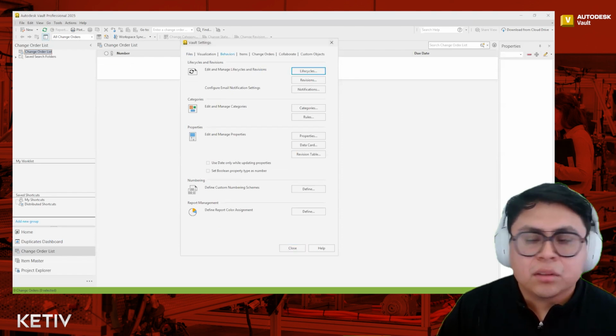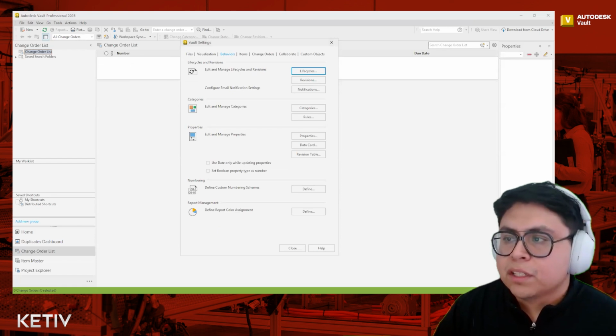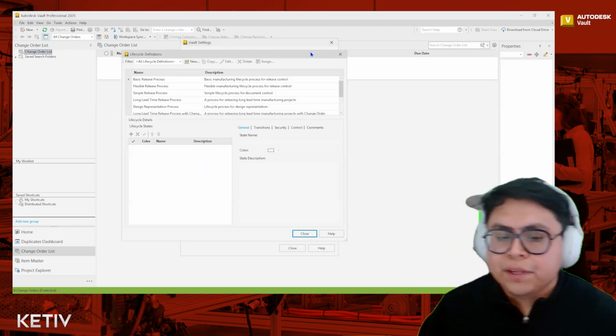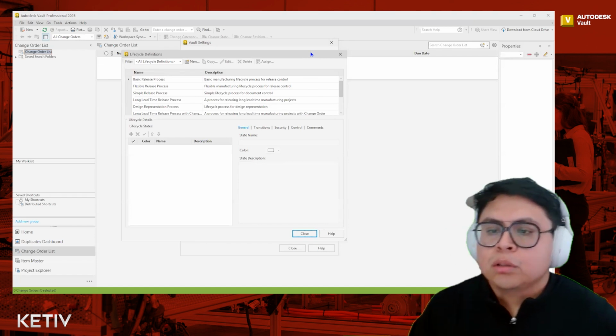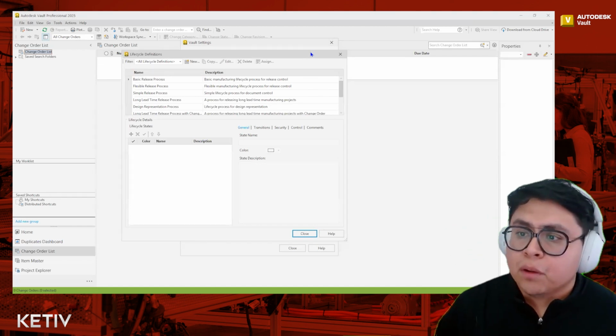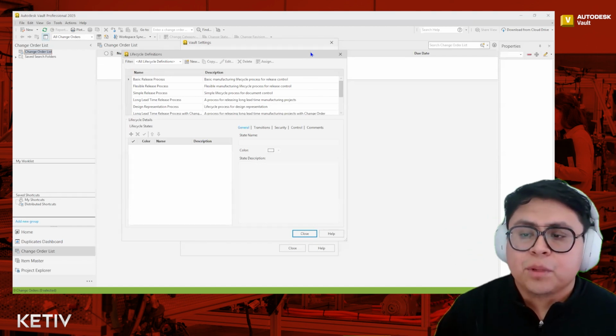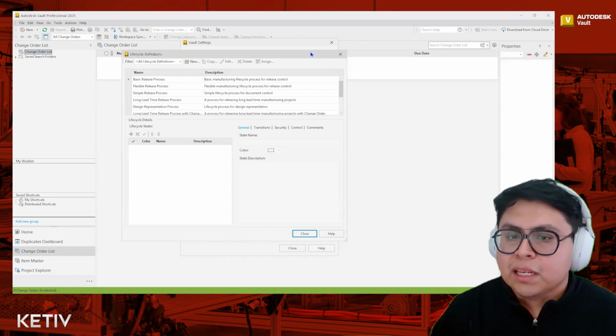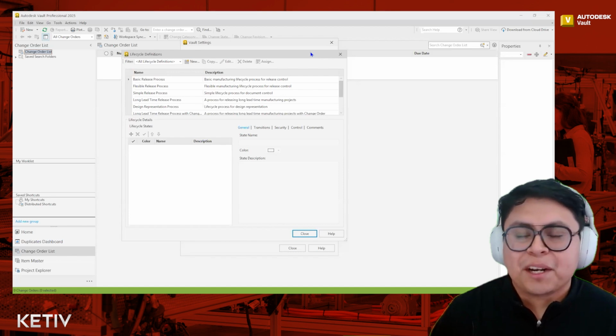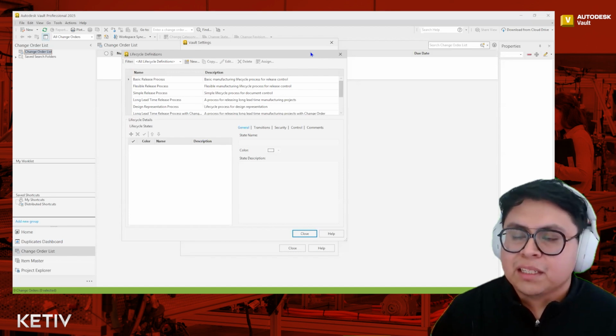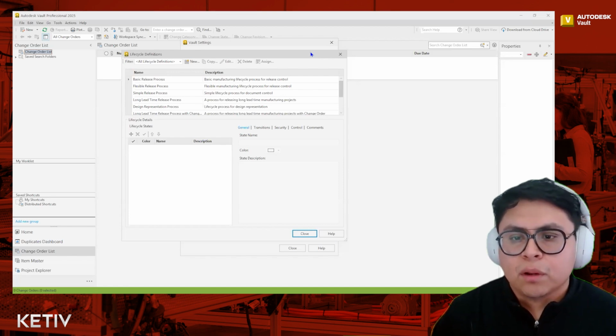Now, Lifecycles are one of the benefits of Vault Professional because it allows you to configure your workflow to match what your current workflow is. At the same time, you can use that to tweak it and match the workflow that you're wishing to use as opposed to the workflow that you're using now. So it really is a good opportunity either to pivot or reinforce the workflow that you're using.